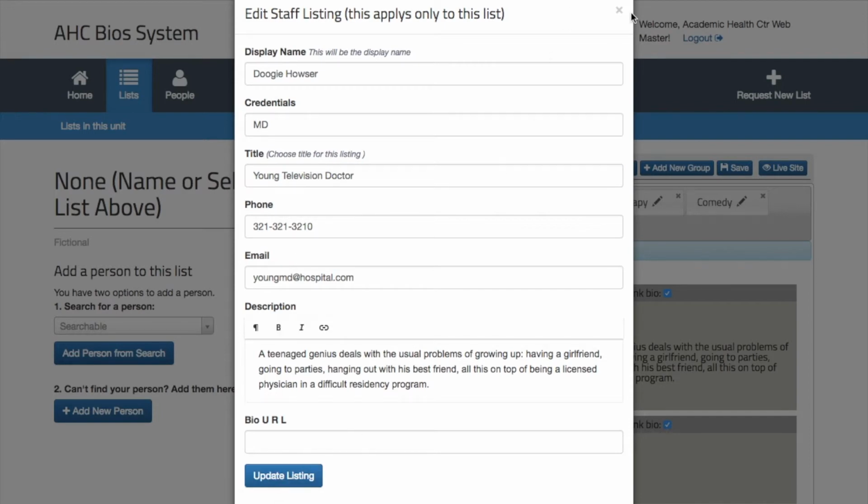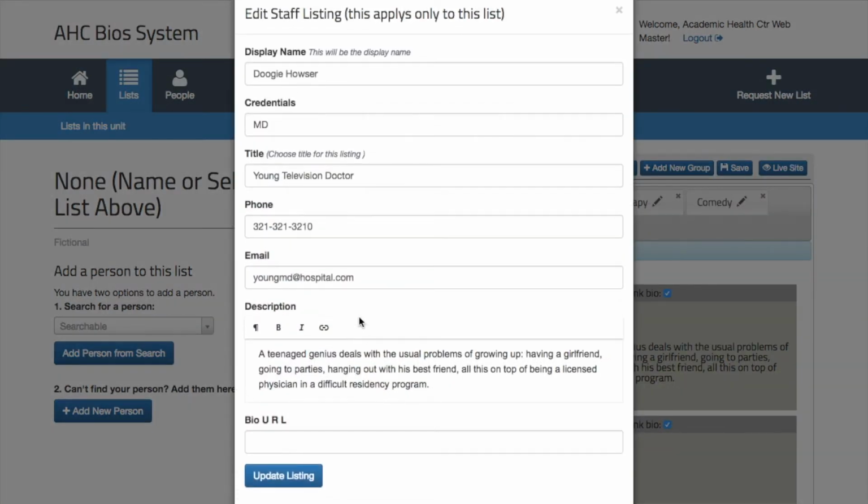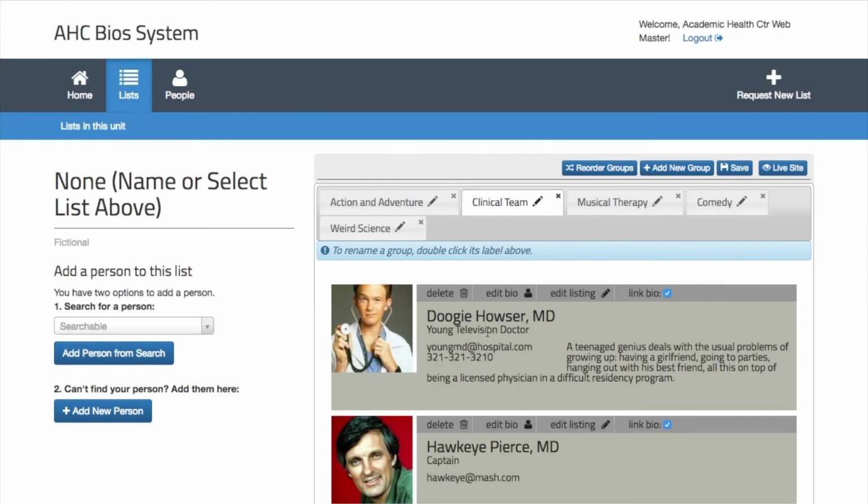Something to be aware of is that then any updates you make to the bio will not be reflected on that staff list because you've broken the link between the two. So you would then have to go in and edit the listing if the credentials change, for example, or if their name changes. Of course, then you'll have to also change the title if the title changes for that purpose.